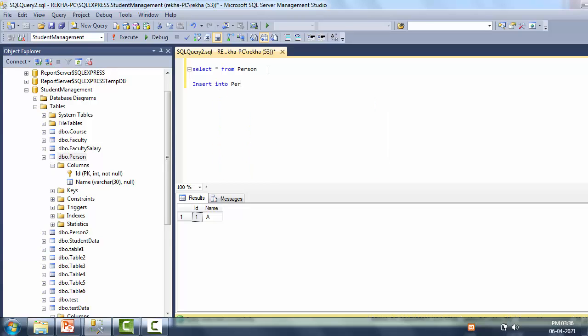Now let's insert multiple records into this table. Insert into table name, then the column names, ID and name, then values, and here we will write the first row. Alright, then comma, then the next row, then another. Now we have written this statement for 3 rows.